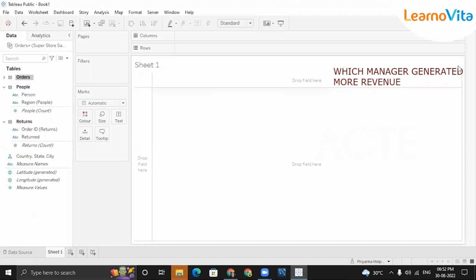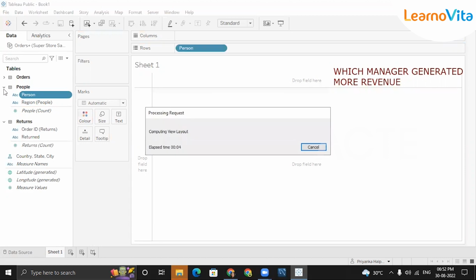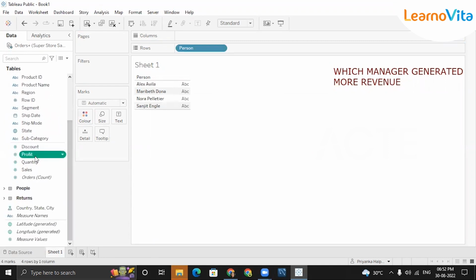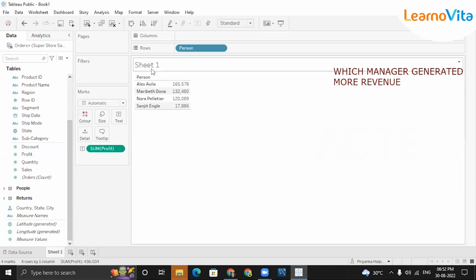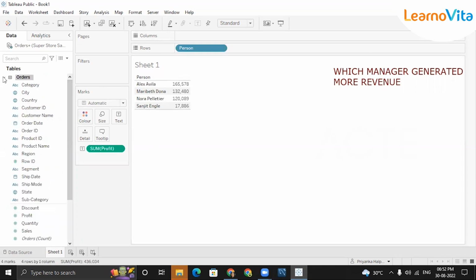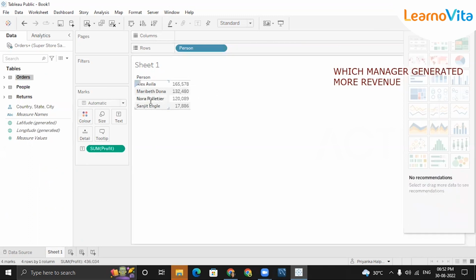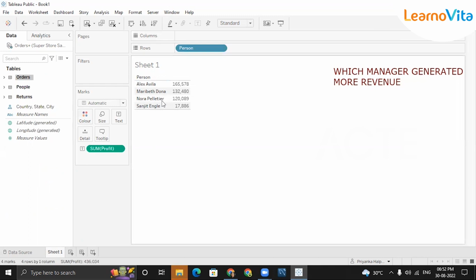Now the question is, which manager generated more revenue? The manager is in this people sheet. So I have to choose this manager, double click on it. So I'm choosing managers. And which manager generated more revenue? I have to, yeah, profit. Or you can say more revenue will be profit, yeah. So you have to click profit. So now this is happening. I am able to choose columns from different sheets and connect them with another sheet, and a lot of things are getting answered now. Okay, so I can see Alex is giving me more.